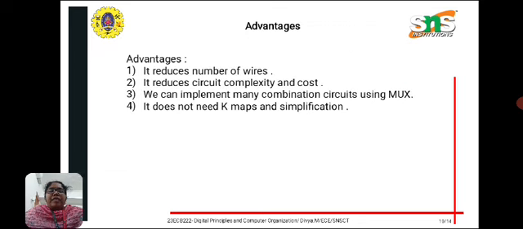The main advantages of a multiplexer are that it reduces the number of wires required for transmission. It reduces circuit complexity and cost. We can implement many combination circuits using a mux. It does not need a K-map for implementation.